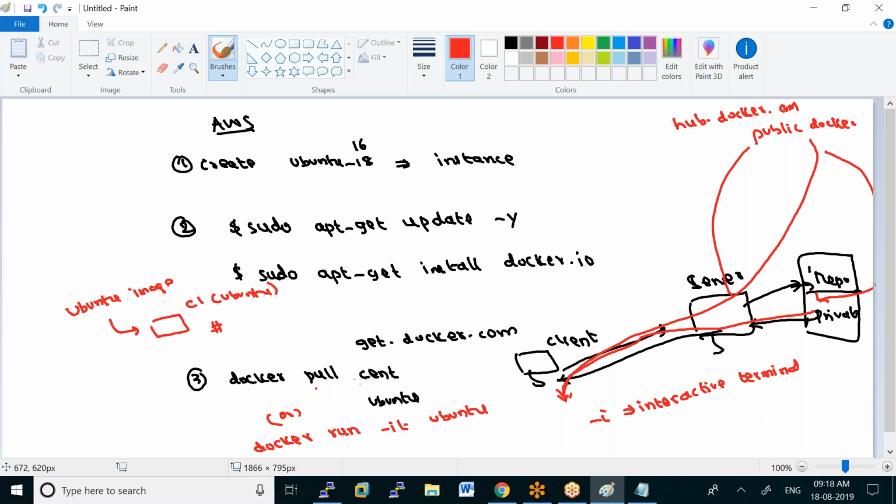If you issue docker pull Ubuntu, it will just download the image. It won't get connected to the image, and it won't launch a container. It will just download the image. If you want to launch a container, you use docker run. I will make a verification. Please make a note of the difference between docker run and docker pull.